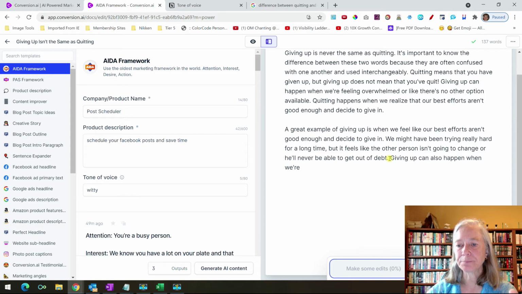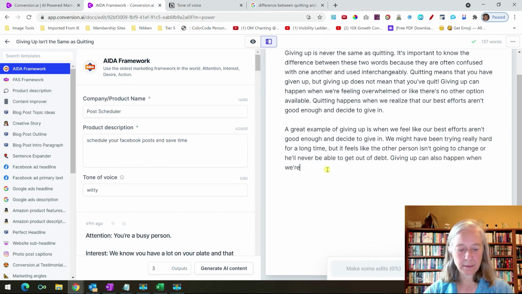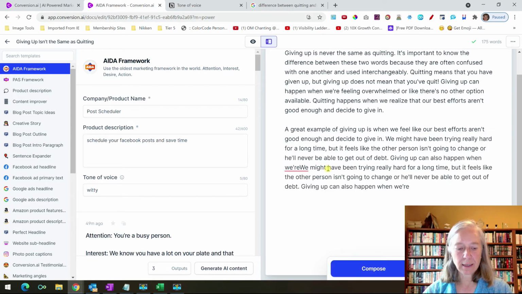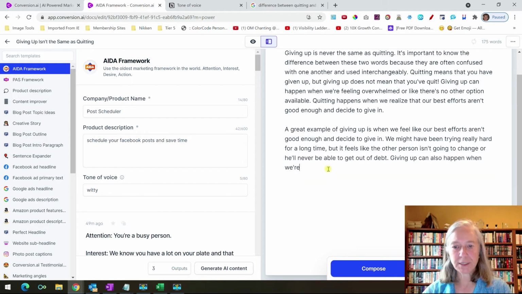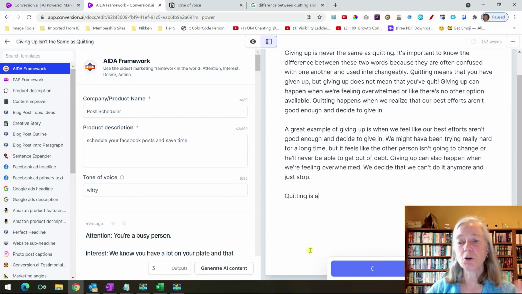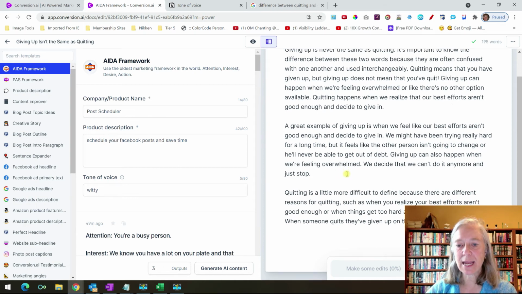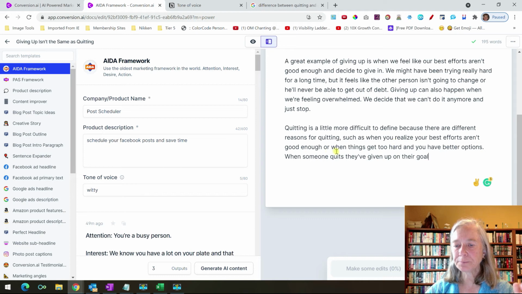So a little trick that I just recently learned is to actually Control C, Control V, and then Control Z, and then you can type compose some more. So I'm on a PC, obviously, so all I did was I copied the last sentence, put it in there, and then deleted it, so Jarvis thought that I had edited. I'm just creating content right now, so I just want to get as much as I can. Quitting is a little more difficult to define. There are different reasons for quitting.